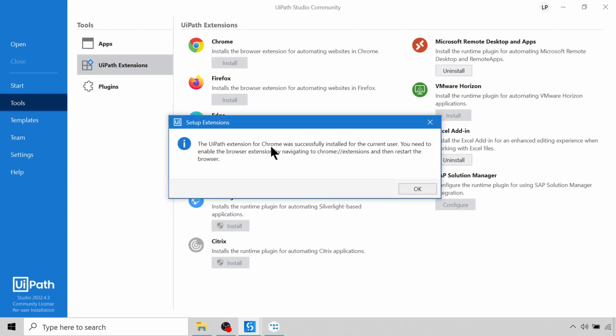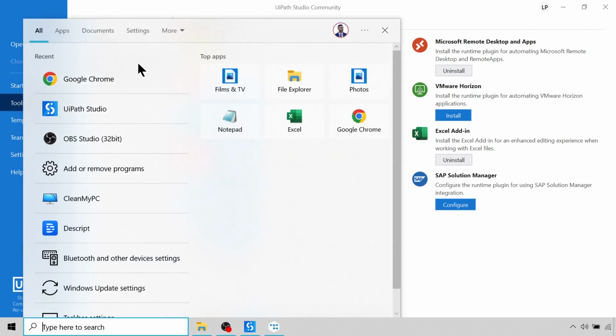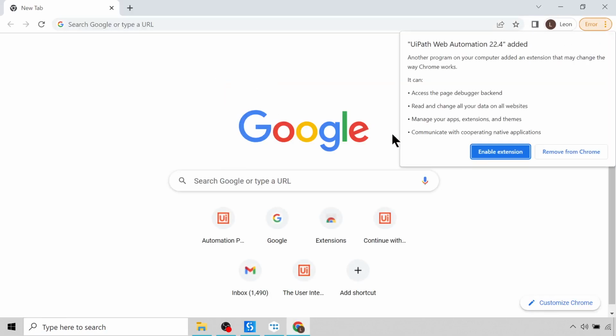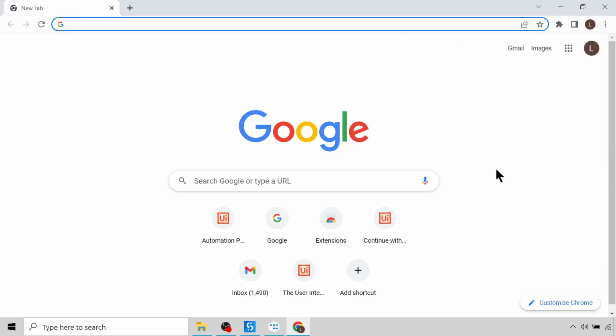Then it says the UiPath extension from Chrome was successfully installed for the current user. You need to enable the browser extension by navigating to Chrome://extensions and then restart the browser. So let's do that. I'm going to click OK. Let's open up Chrome. Now, when we open up Chrome, you'll see it'll automatically give us this pop-up where you can enable the extension. So you can simply click enable extension and it'll then be enabled.